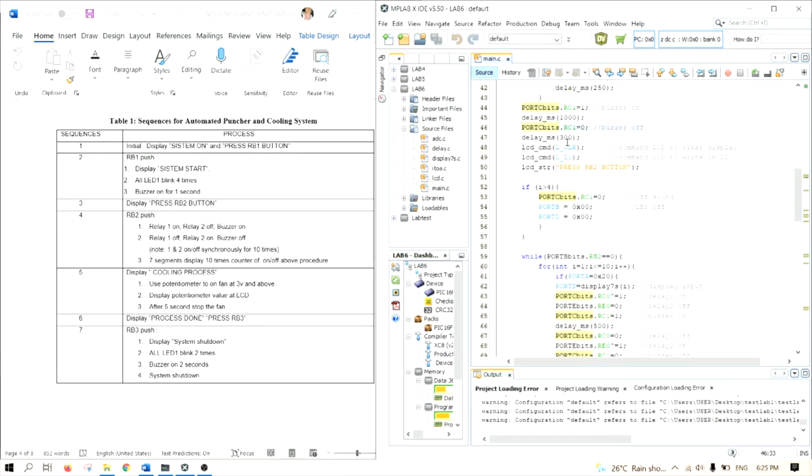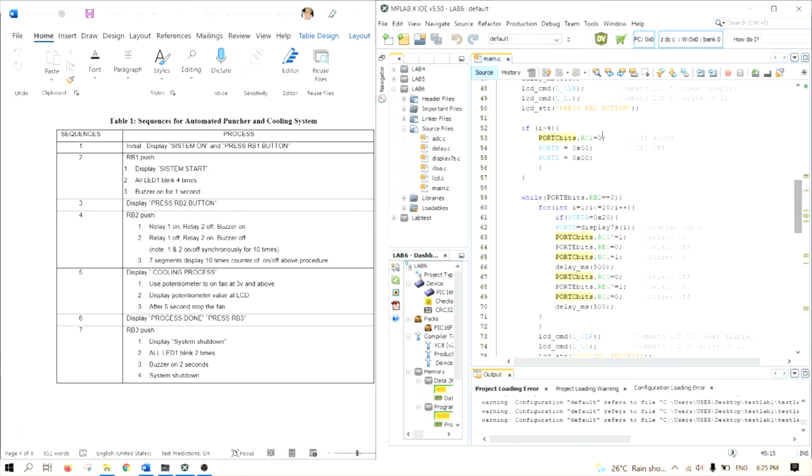It will be on for 1 second, so we need to put the delay 1000 here. Here the delay is in milliseconds, so for 1 second we need to put 1000. And if the loop is bigger than 4, the buzzer will turn off and the LED will also turn off.